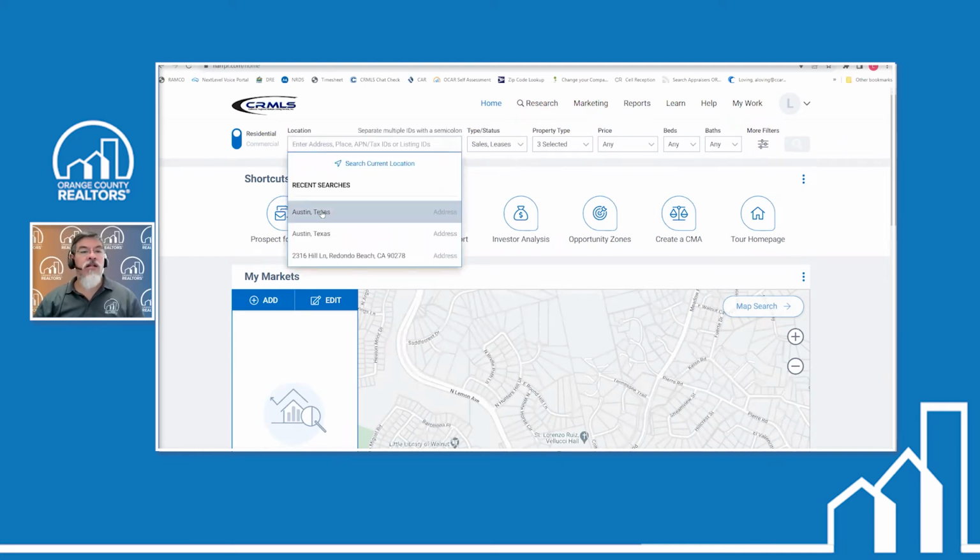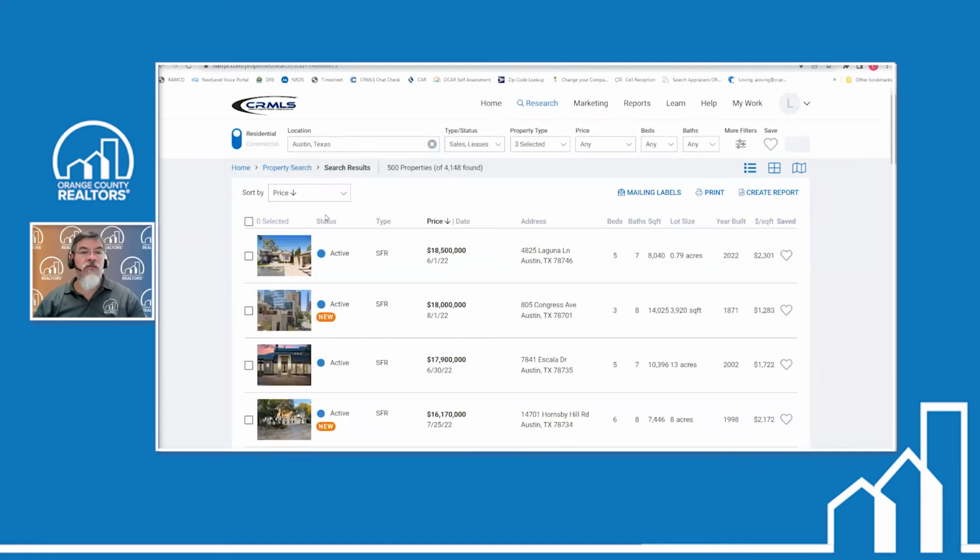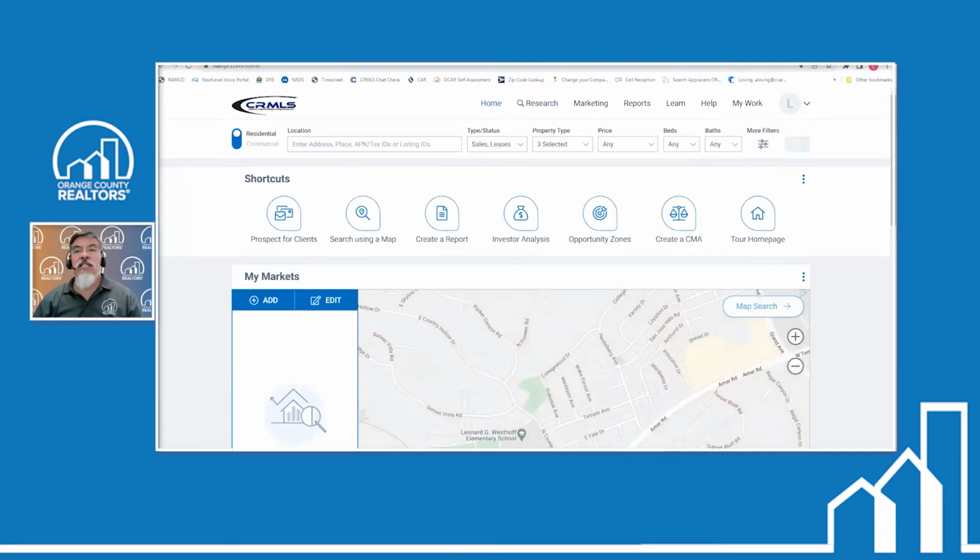If you wanted to take a look at a property outside of California, you can do so. It'll pull up some information, and I showed this one in the first class, I believe. 18.5 million, yeah, a small little house, 5 bedrooms, 7 baths. You can adjust the filters and choose whatever you want. It doesn't have as many filters as we used to in CRMLS, but it has some filters, so you can narrow it down. So once again, this is RPR. So do take advantage of it. It's a free benefit.